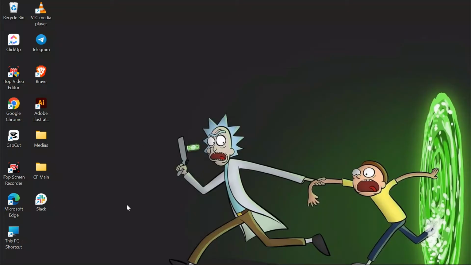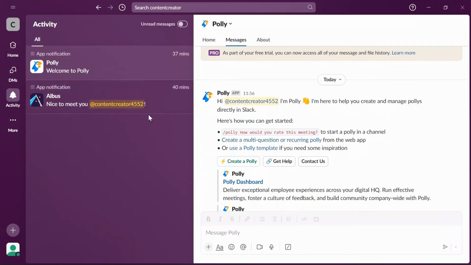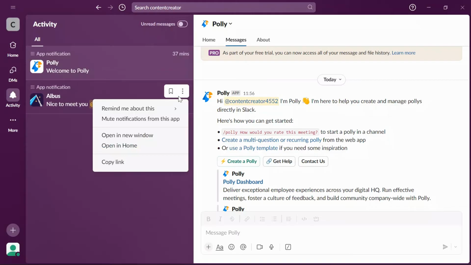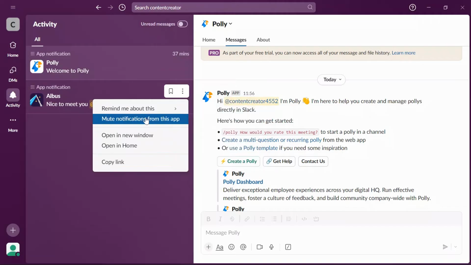In order to find out, you simply have to open the Slack application on your desktop or mobile phone. Then go to the activity option here. After going into the activity section, it will show all of the notifications that you have got in your Slack. Now, we'll try tapping these three dots, and as you can see here, there is no option for the notification to remove or delete it.